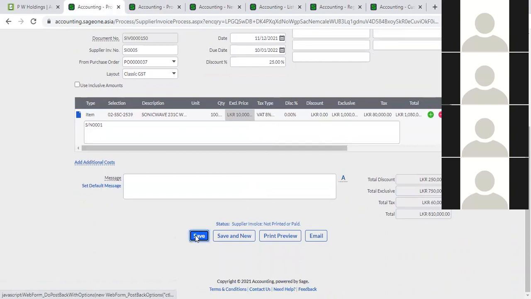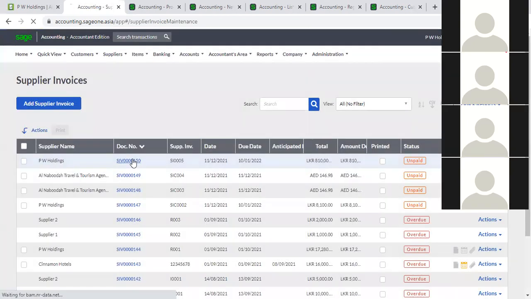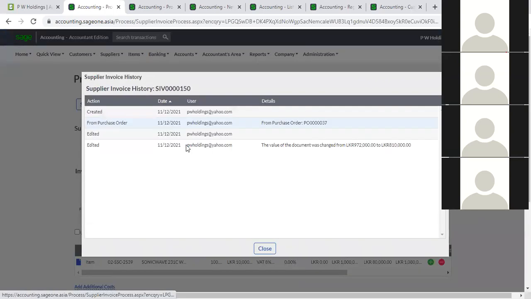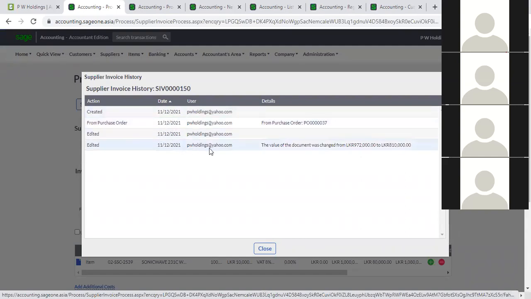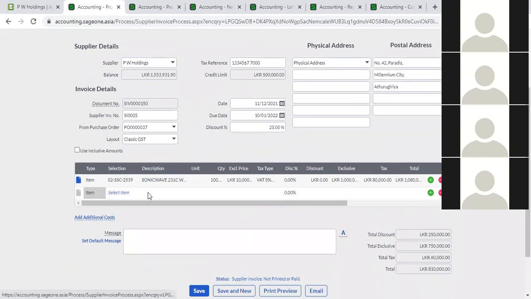Change the price again. And here also from options, you can view the invoice history. Okay, you can view the created, converted, purchase order, edited value. You can view from the invoice history. Right. Next, now when you select these items, actually we have discussed this inclusive price, exclusive price. If you tick this option, you can view the inclusive price. If you untick, you can view the exclusive price.